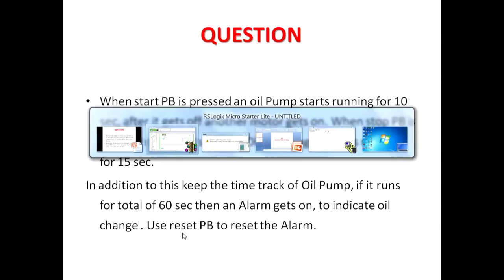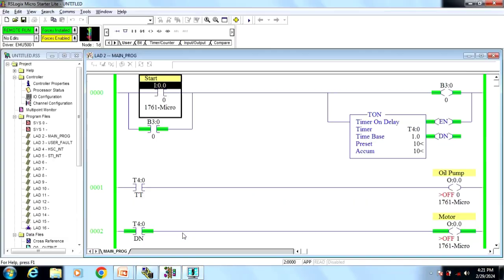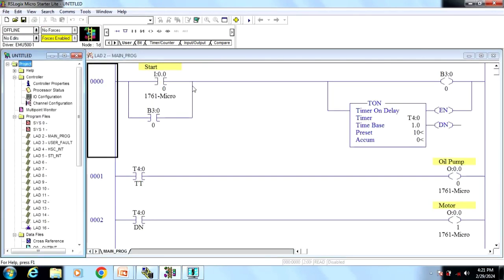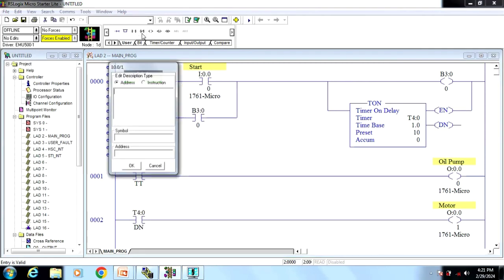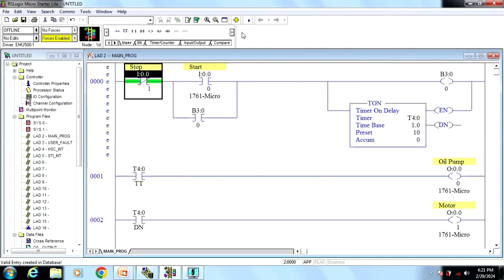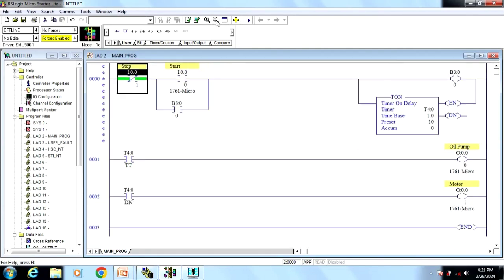Now I have to use a stop push button. When the stop push button is pressed, so let's go offline. Take a stop push button. So this is a stop. Let's name it stop. When the stop push button is pressed, the oil pump gets off, the motor gets off, and the oil pump again starts running.